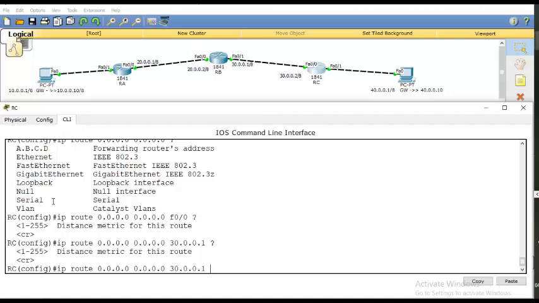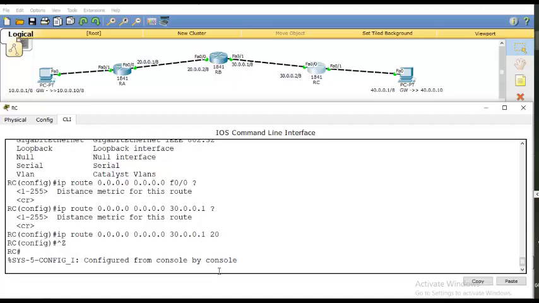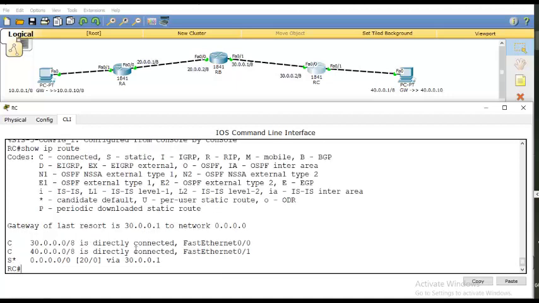And I was talking about the administrative distance. You can also provide the administrative distance. The default is 1 if you are giving an IP address to reach, instead of an exit interface. But if you say no, make it a 2 or make it 20, then you check the routing table now, it is 20 in the bracket.